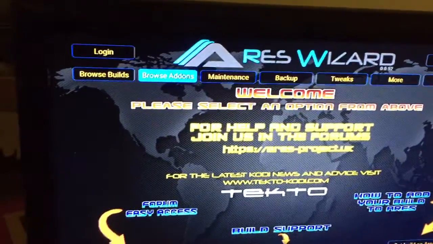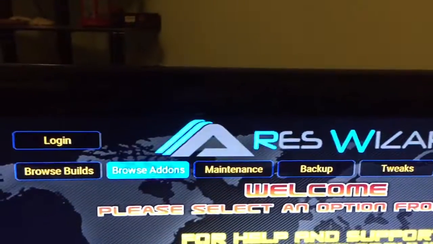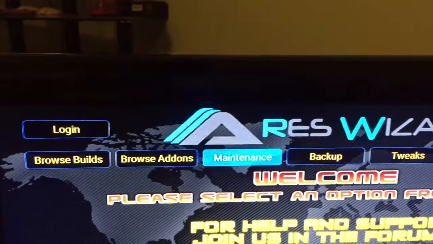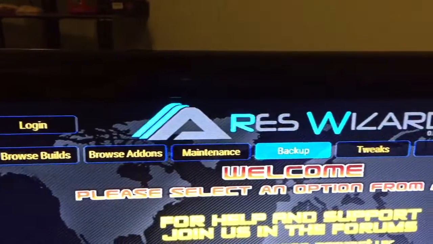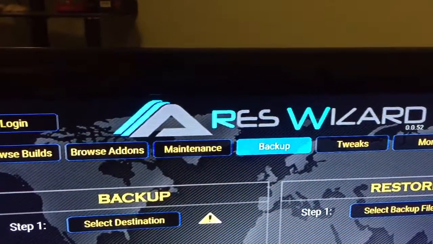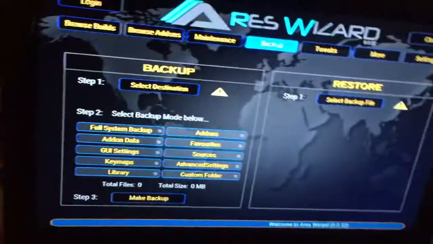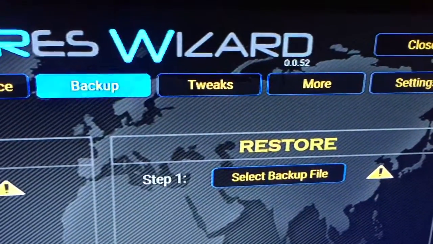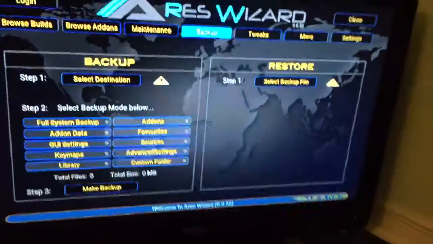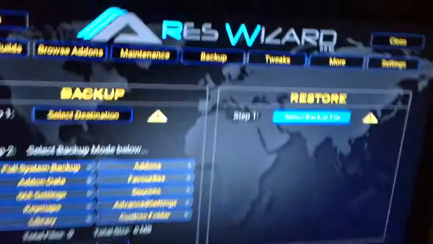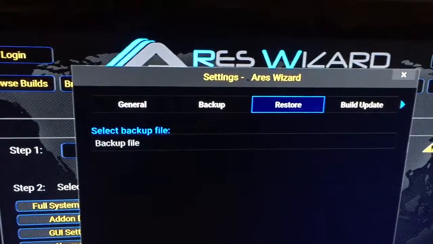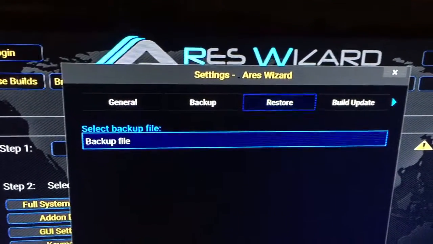So instead of going to maintenance, like I normally tell you to do to clean it, go to backup. Click on it and go to this side where it says restore. Click on it. Now you need to tell it where to go.